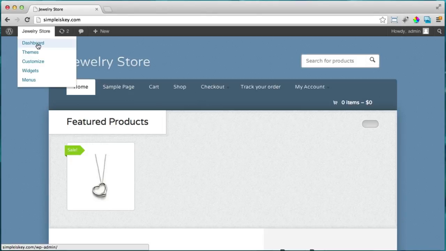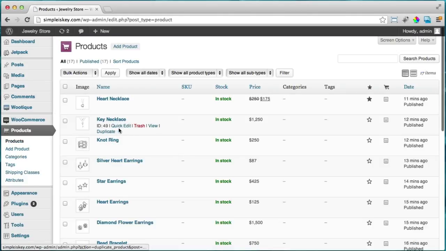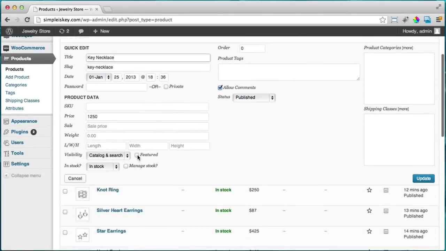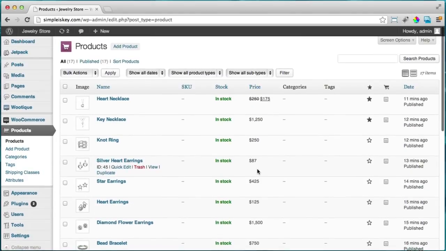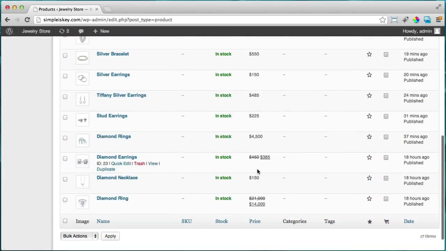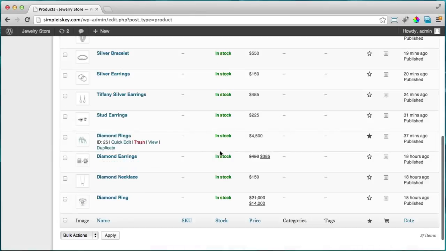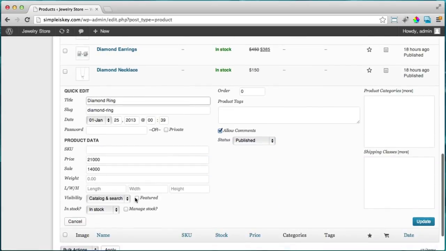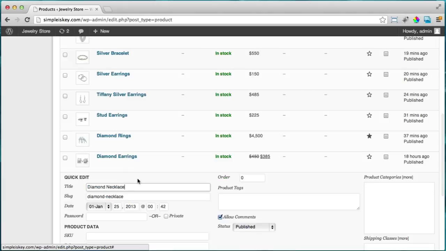Let's do it for 8 of them. So let's go back to our dashboard. Let's go to Products. And let's say we want to feature also this necklace. Featured, Update. Let's see what else we want to feature. Maybe we want to feature these rings. So Quick Edit. Featured, Update. Maybe we want to feature this diamond ring. Quick Edit. Featured, Update. Maybe this necklace.